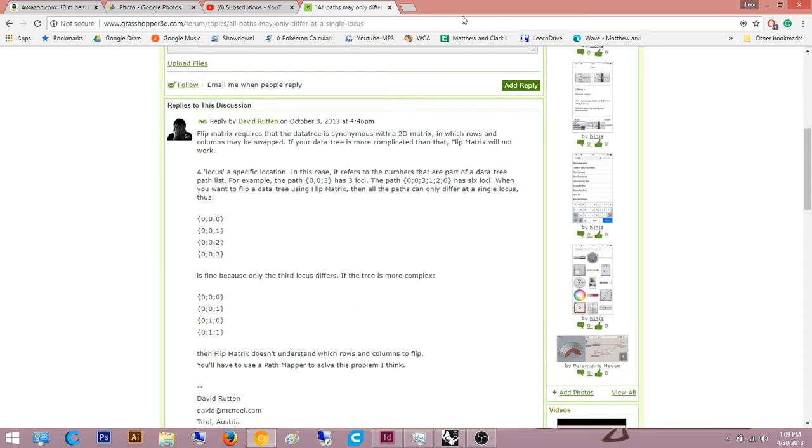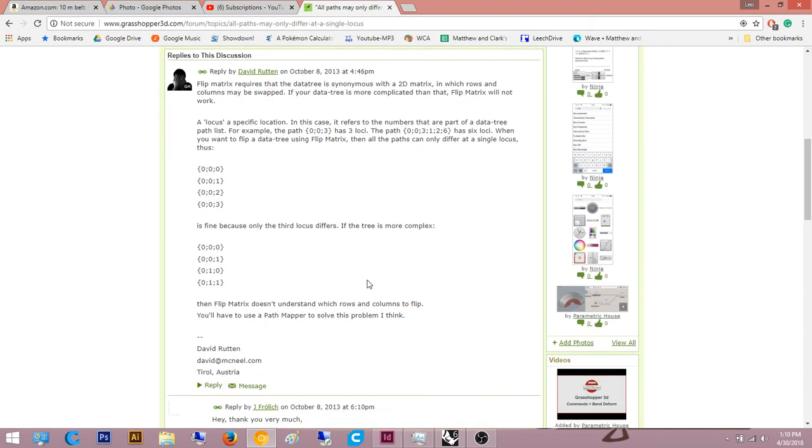So here he is saying a locus is a specific location. For example, the path 003 has 3 loci, which are locally defined values. And this path has 1, 2, 3, 4, 5, or 6 technically because it's zeros, 6 loci. When you want to flip the matrix, I'm just reading it right now, all the paths can only differ at a single locus. For example, if you have 0, 0, 0, 1, 2, 3, it'll flip this row of loci. That's fine because only the third locus differs, because this is a differentiating one.